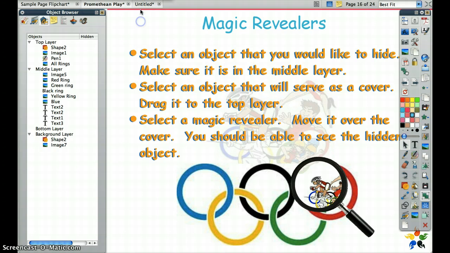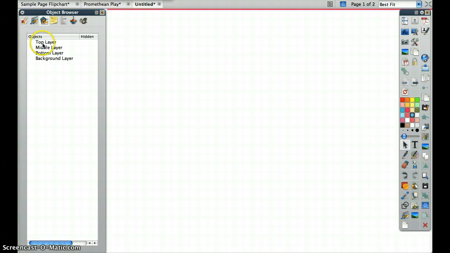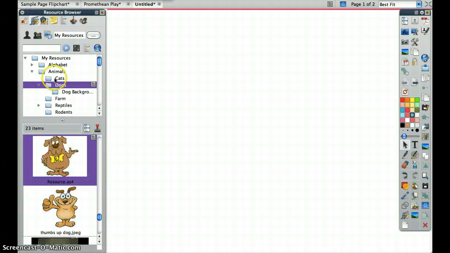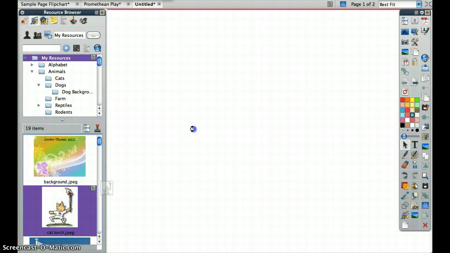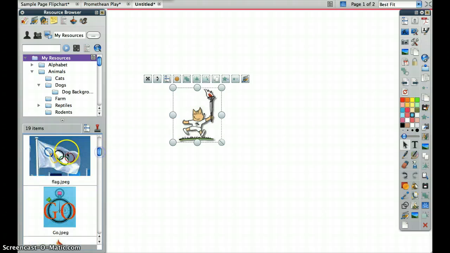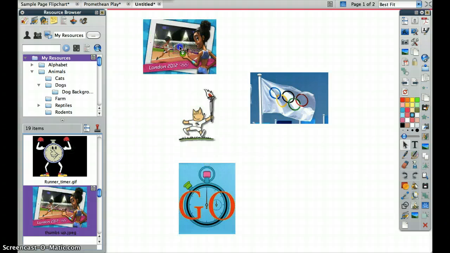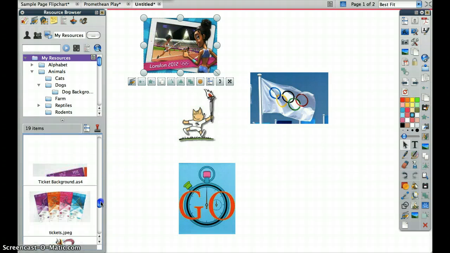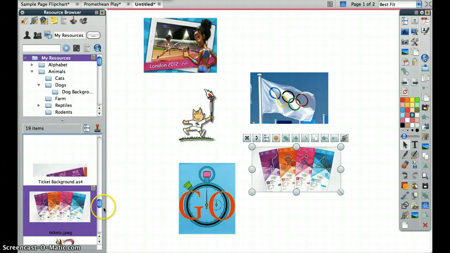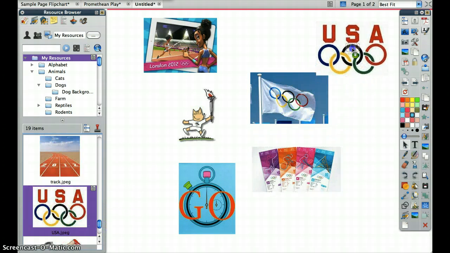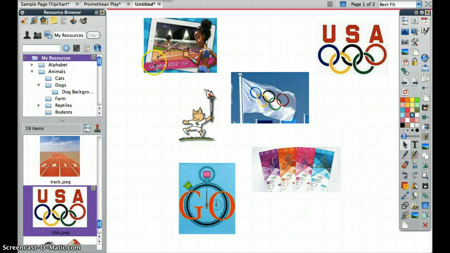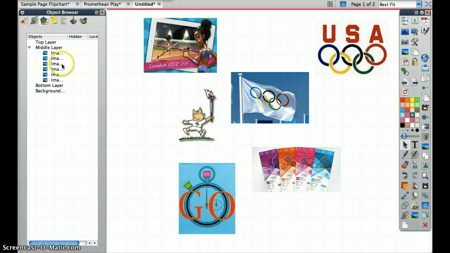So what I'm going to do is just go to a clean page. I want to show you how quick you can do these. I'm going to go to the resource browser, and I'm going to just click on several of these Olympic shapes. I'm just going to create a real quick collage, and again, I'm just showing how quickly this can be done. And now if I look at my object browser, I'll see that all of these are in the middle layer, so we're good.